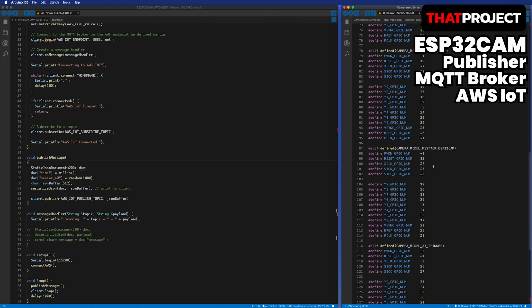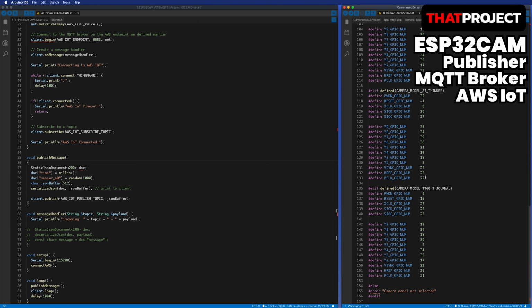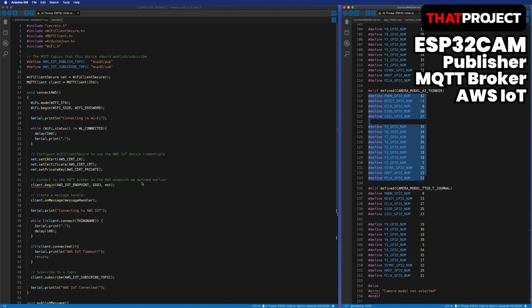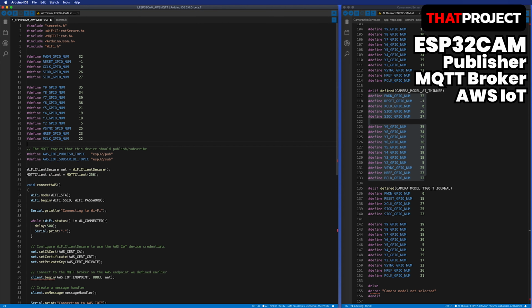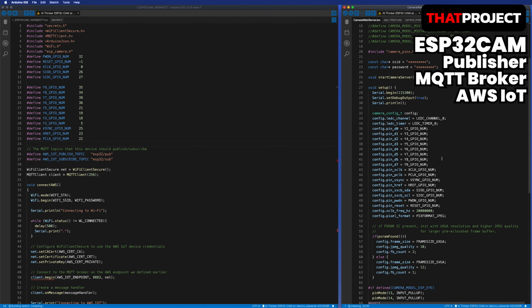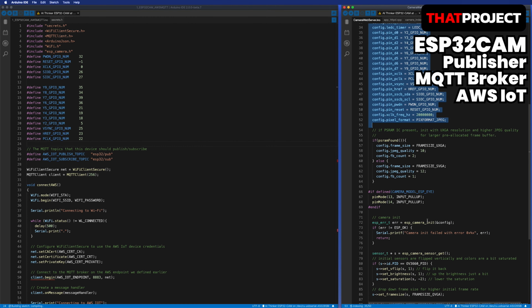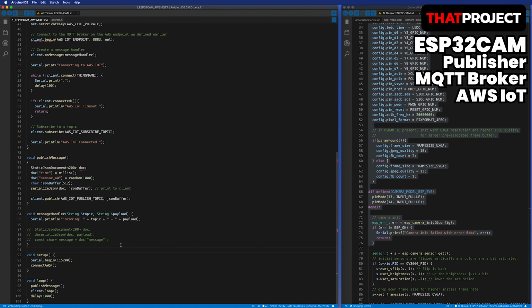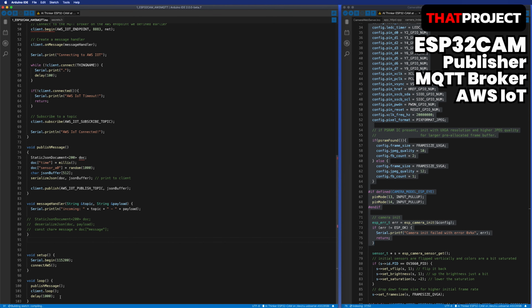I will copy the pin information connected to ESP32CAM. If you go to the camera pins header file, there is a camera model AI Thinker. Copy this part and paste it to the top of my project. Don't forget to copy the ESP32CAM header as well. Here is the necessary part to initialize the camera. There are a lot of lines due to specifying pins connected to the hardware, but nothing special.